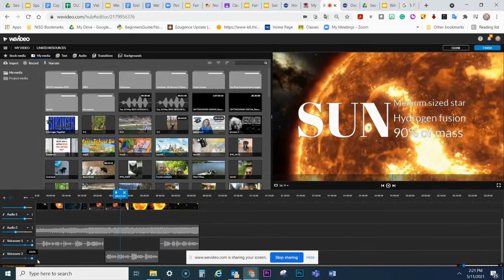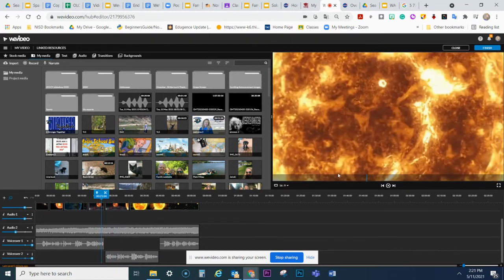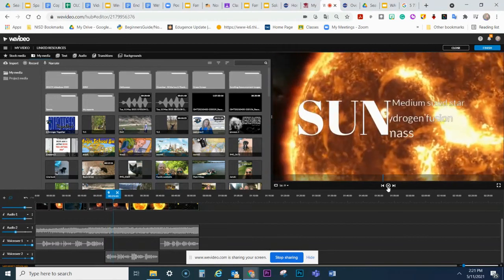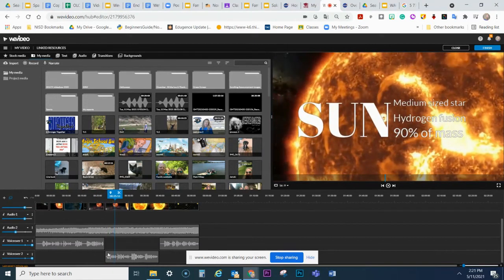So I noticed that I needed to make the volume on that one higher, so I just brought the volume up. So let's try it again. So you can see there's not any lag between this voiceover and this voiceover. You can cut that to edit it, things like that. It's a pretty great tool.